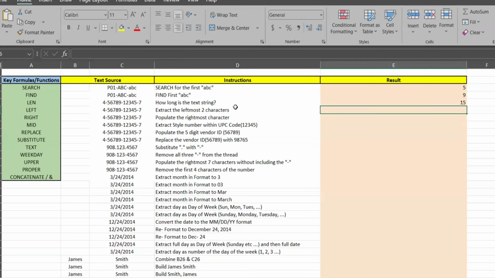Next up, we're going to be playing around with the left, right, and mid formulas. Now, for the sake of this workshop, I want you guys to know extract and populate basically mean the same thing. We're being asked to pull or isolate, in this case, the leftmost 2 characters. So the 4 and the hyphen.